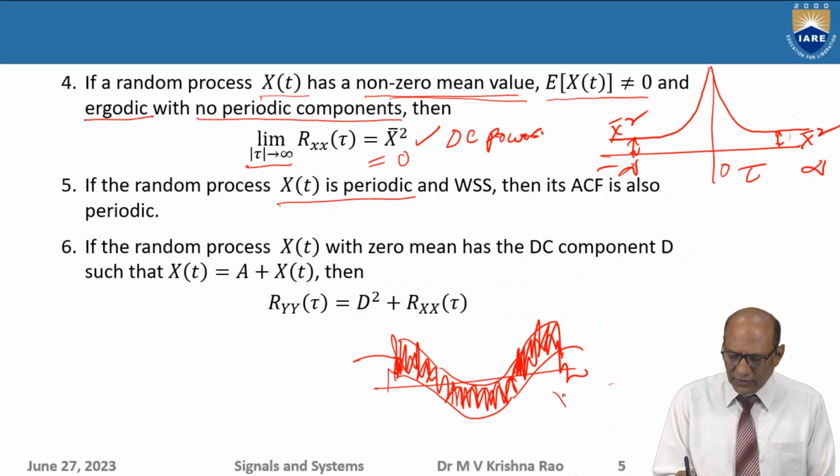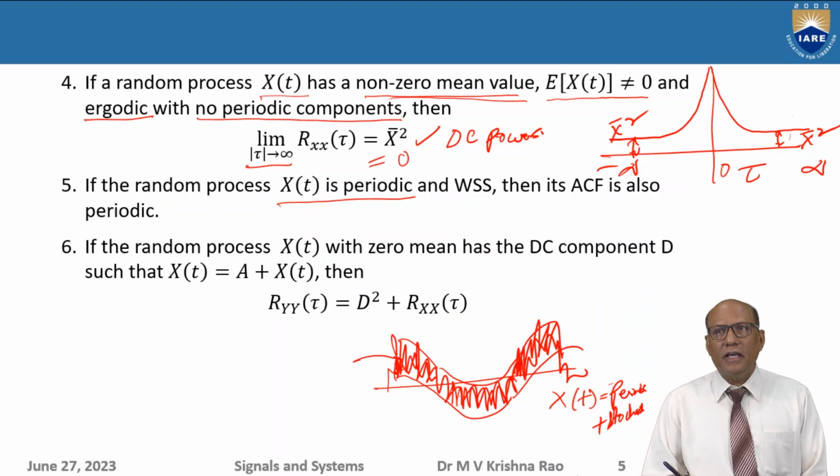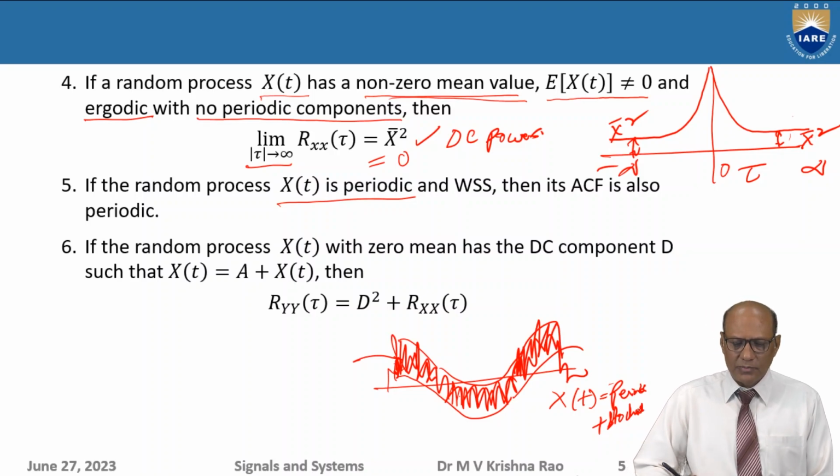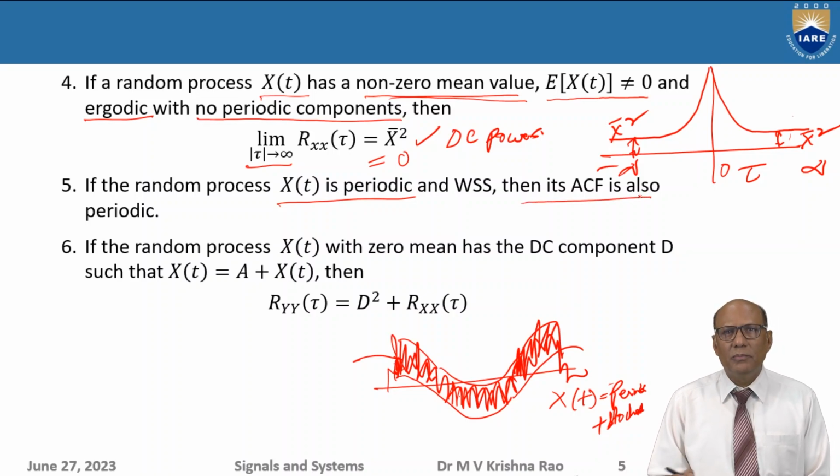So I can say that it also has a periodic component. This process x of t equals periodic plus stochastic. It has a periodic component plus a stochastic component. Then what happens? Then the autocorrelation function is also periodic.